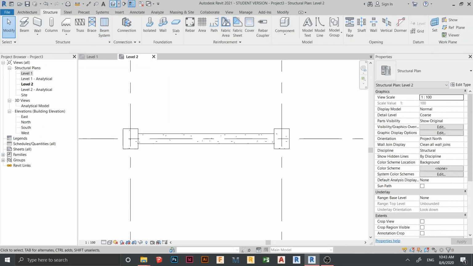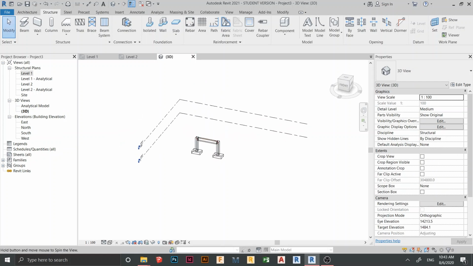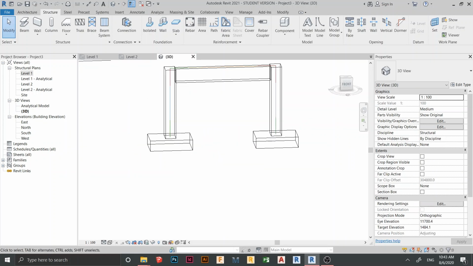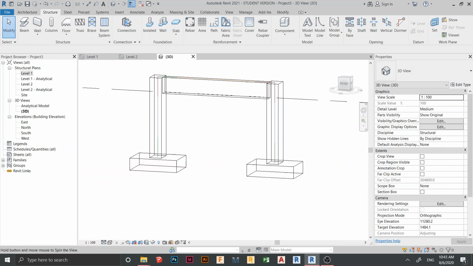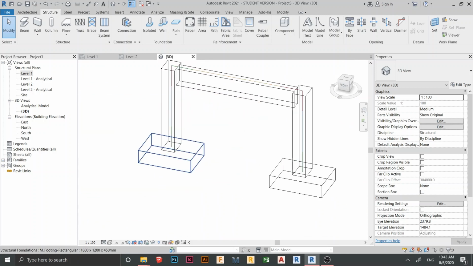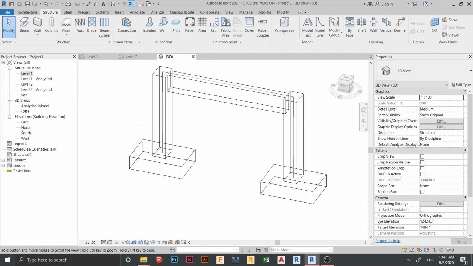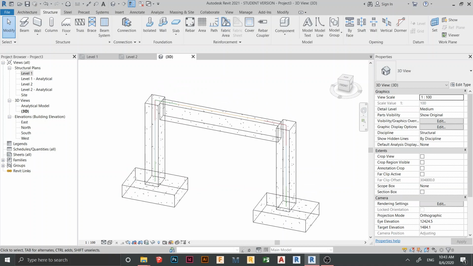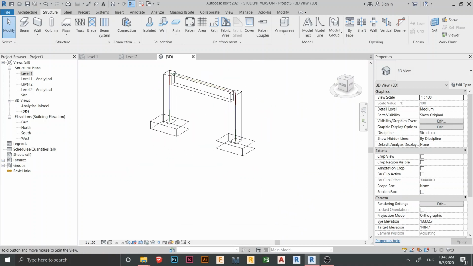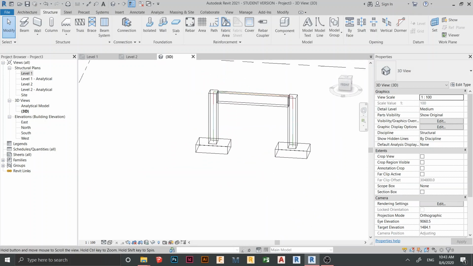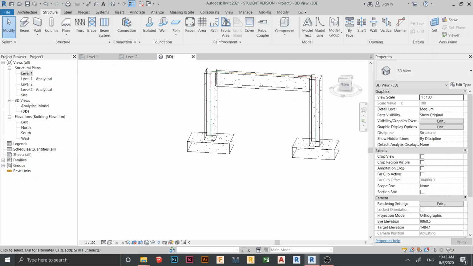Then go to 3D view. Here is what we have done: our structural footing, structural column and beam. So just normal concrete as a default. So we need to place our rebar first.